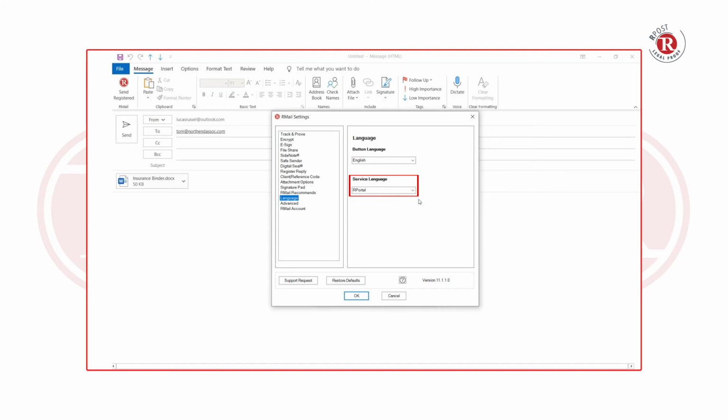The second language option is the RMail Service Language. Click the drop-down, select the language, and the RMail service will be in the language that you selected. This means the banners, the receipts, and other information sent to the recipient will be in this new language.